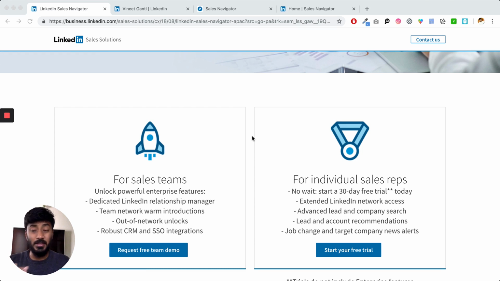LinkedIn Sales Navigator is not cheap. It is expensive. It is around $80 outside India. In India, it's around 4,800, 5,000 bucks. So it's nowhere close to cheap. But if you're a business and you're looking for leads, one lead could cover your Sales Navigator cost for the next 1 year. So if you think about it that way, it's not expensive.